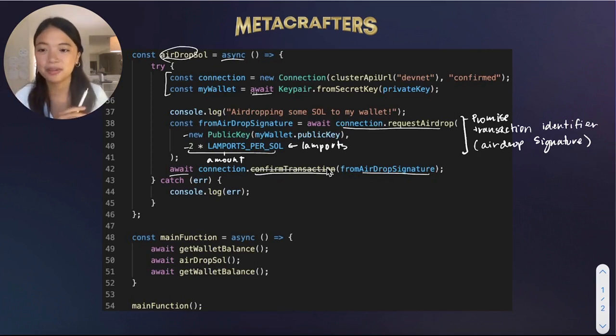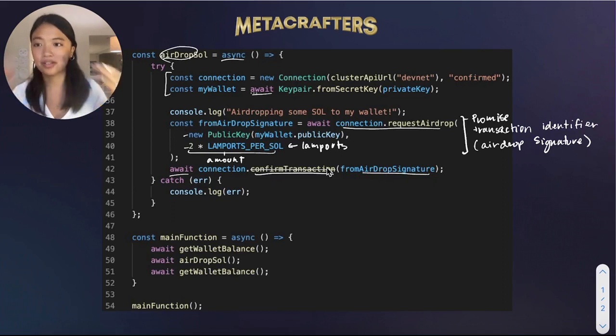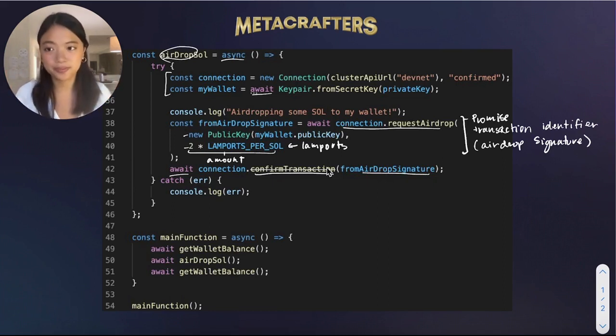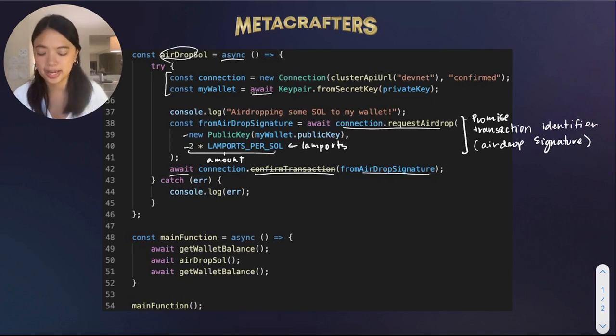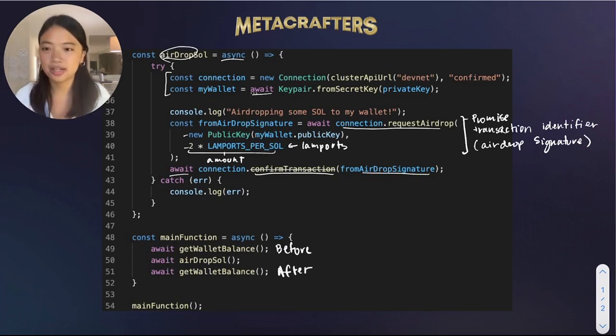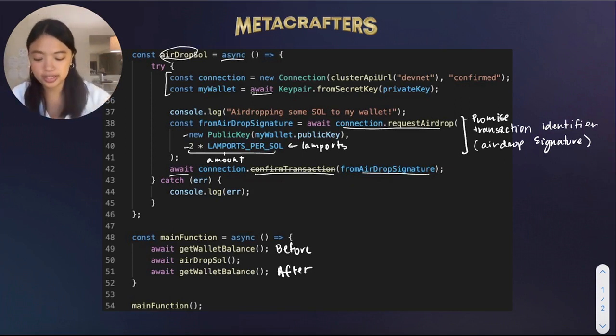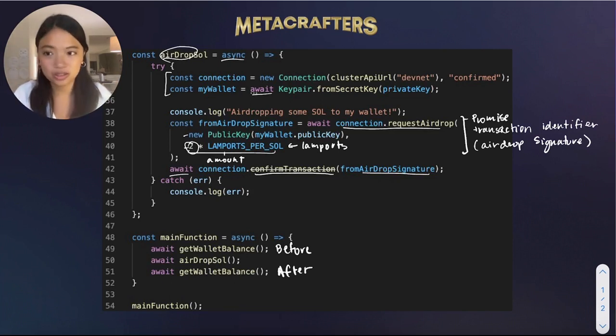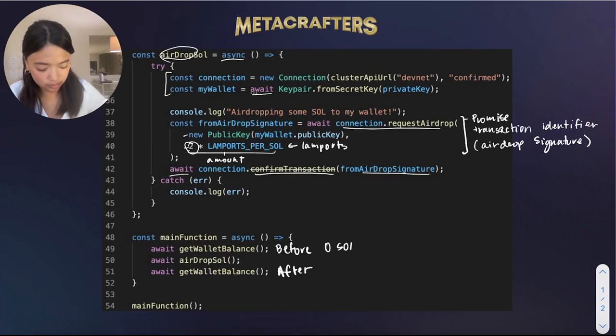So now let's put everything together from the functions that we've made before, like get wallet balance, and now this one, airdrop SOL. What we want to do is see a before and after. So a good idea to see a change is to first get the wallet balance, which should be 0 SOL, airdrop some SOL, in this case 2 SOL, and then get the wallet balance afterwards, which should be 2 SOL. So going from 0 SOL to 2 SOL.